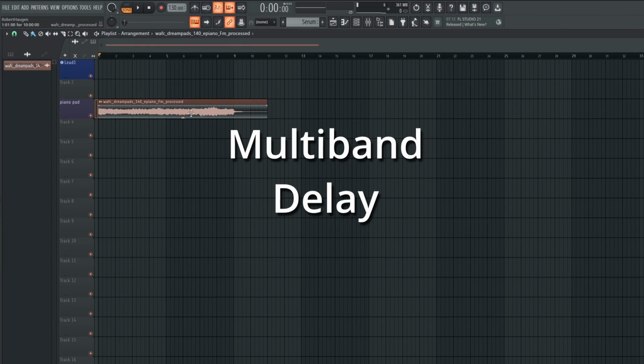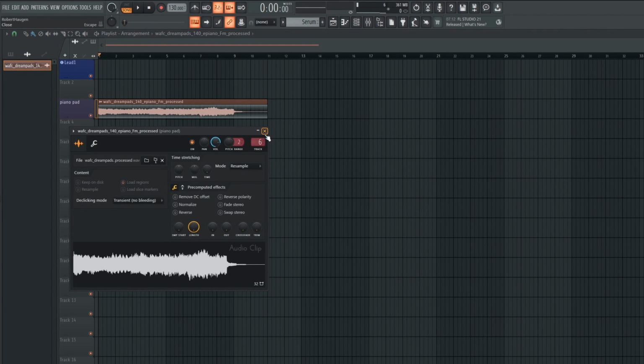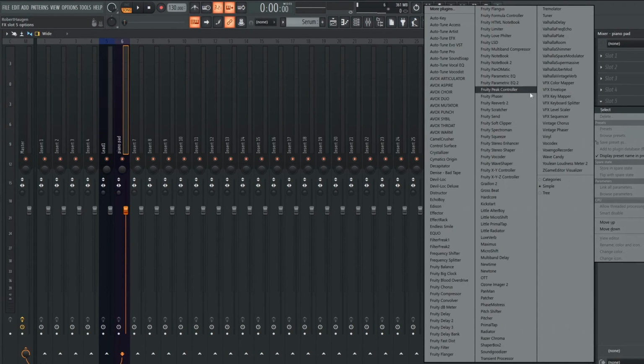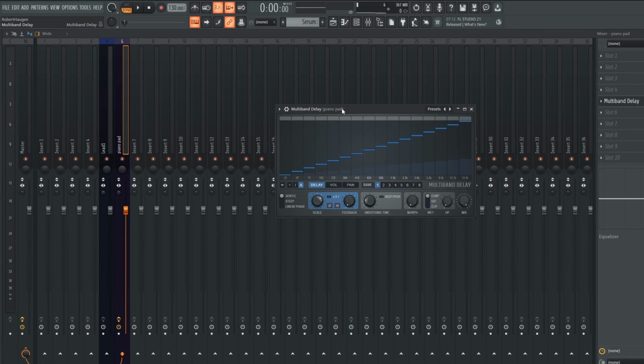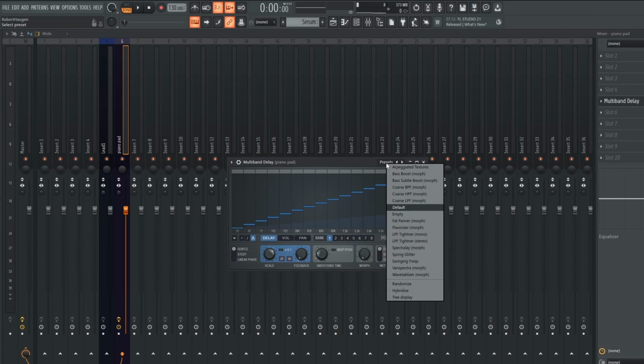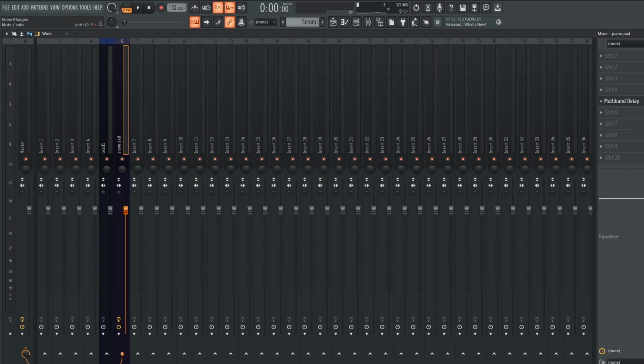The next thing we will have a look at is the multiband delay. So we have patched this sample to mixer channel 6. We have channel 6 selected. We add the multiband delay. And this is a very powerful new VST with a lot of different presets. You can also adjust the settings yourself. We'll have a quick look at some of the presets that are included. And this is how it sounds without the multiband delay and with the multiband delay.